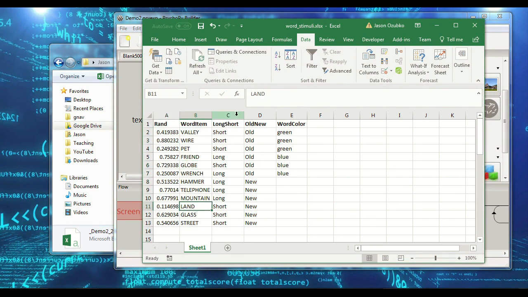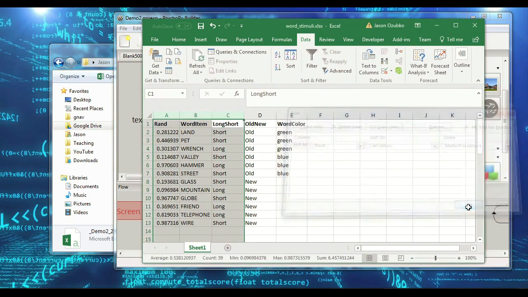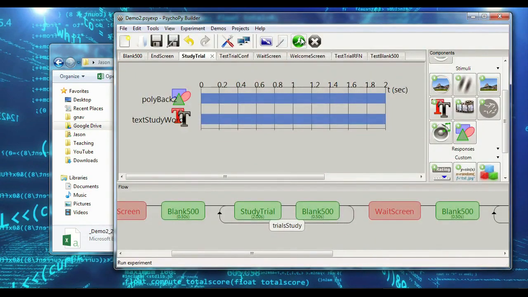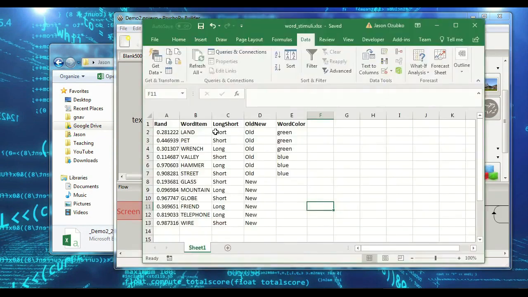So what you can do with your stimulus file is before you run a subject, you go in, you randomize, you click save, and now when you run your experiment, actually let's check to see what words to expect. So we should see land, pet, wrench, valley, hammer, street.